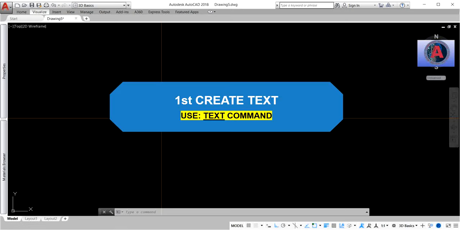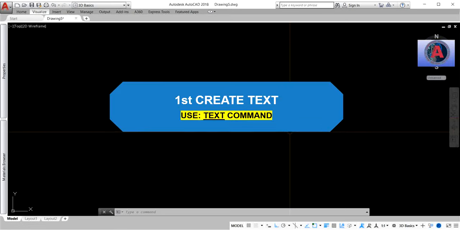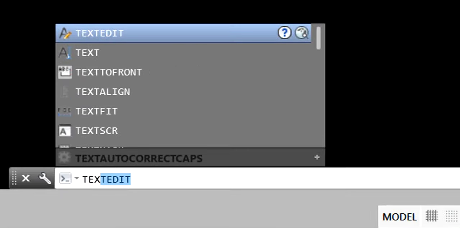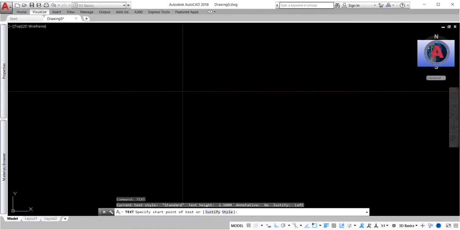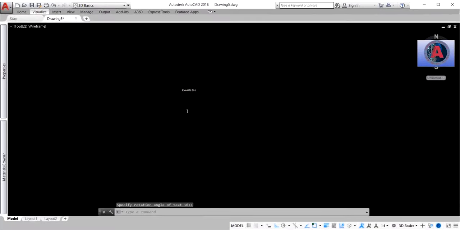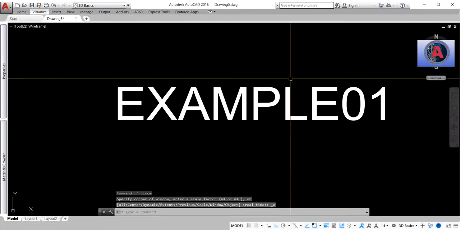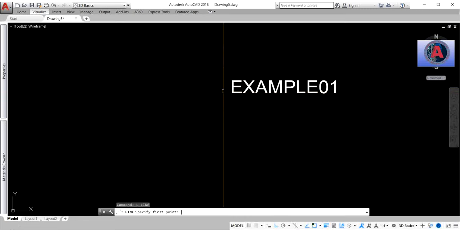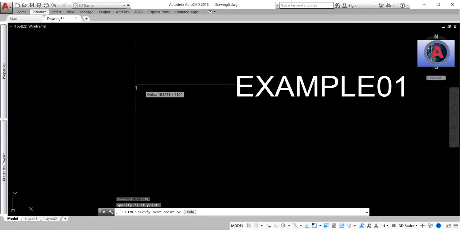First, create text. Use text command. Type text. Enter. Example 01. Next, draw a line side of our text.